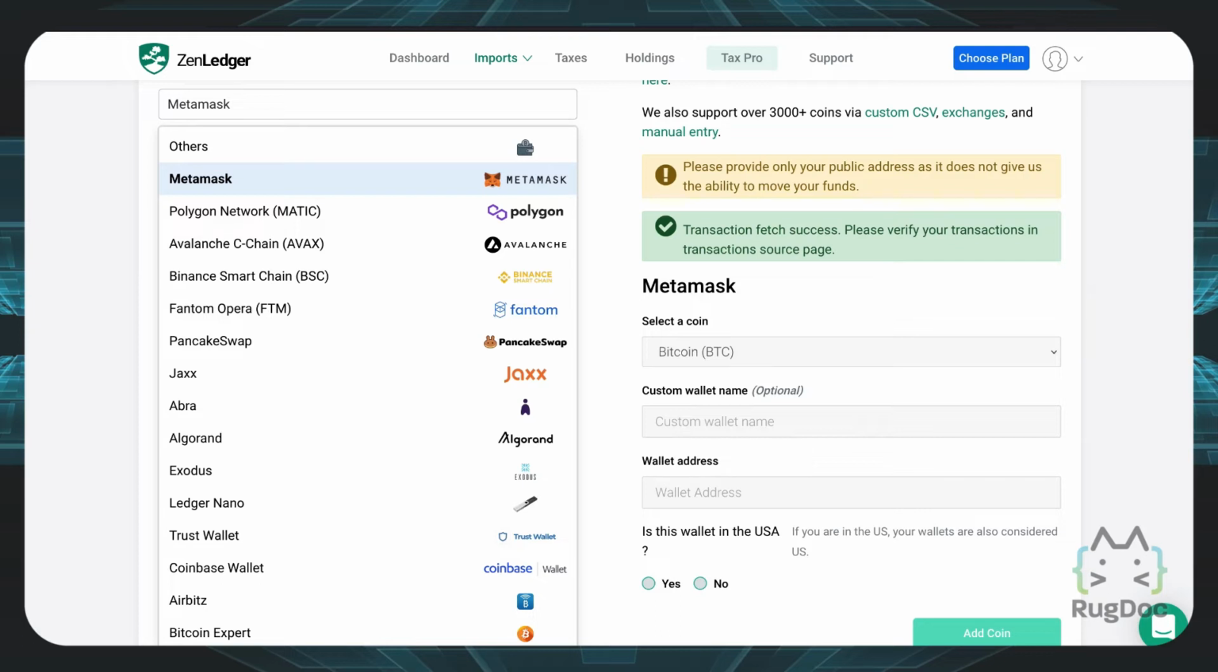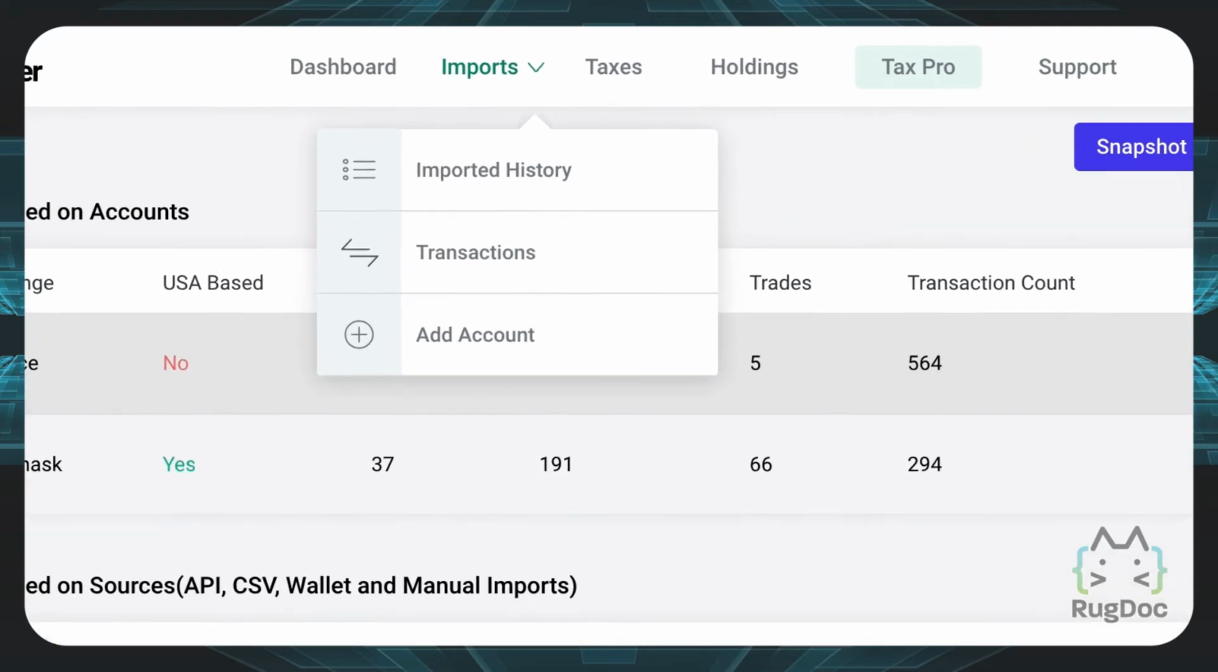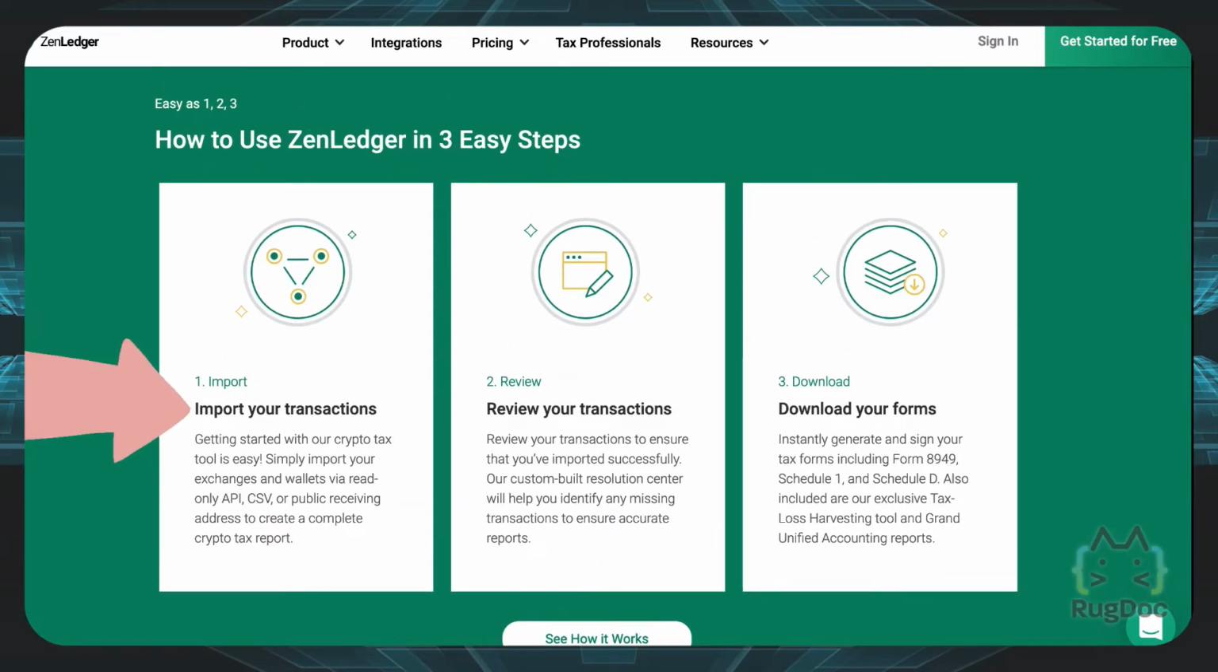Now once that's done, you can see the green check mark right here that says my transaction fetch was successful. So I can go back to the dashboard and check. So I can click on imports, and then import a history to actually see if my imports were successful. Now, as you can see, I added my MetaMask with Ethereum network and also my Binance down below. So that completes step number 1, importing my transactions.